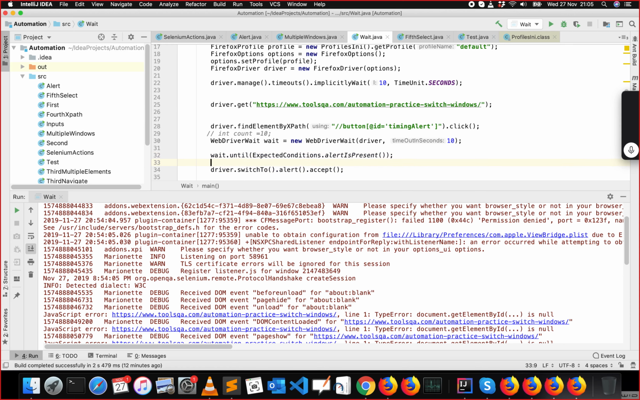The advantage in this one is that you don't need to do any kind of thread sleep or any kind of sleeps. Selenium itself will keep on checking whether the alert is present or not for 10 seconds. If the alert is not present till the 10 seconds, then it will throw an exception. If the alert is present within the 10 seconds, the condition will be satisfied and it will come to the next step. It will say okay, my condition has been satisfied, so you're okay to carry out your next operation.